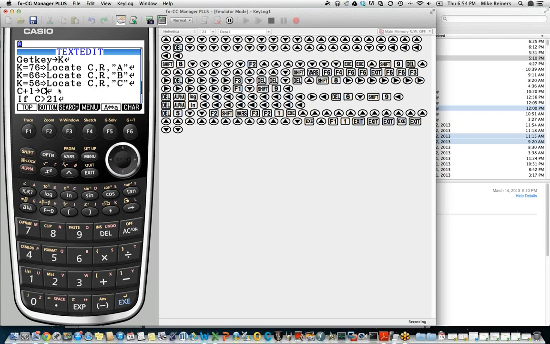What we need to do is, after the key is pressed, we need to tell the calculator to empty the value of K. We need to say, all right, if you've already located a letter, then we don't want K to have any key information anymore. So we're going to store 0 into K and see if that stops the calculator from producing so many letters at the same time.